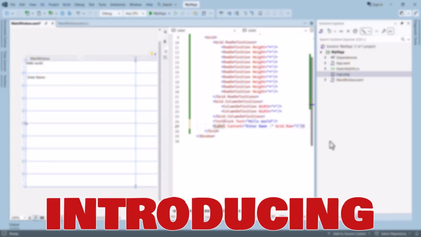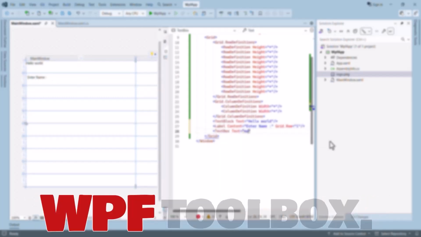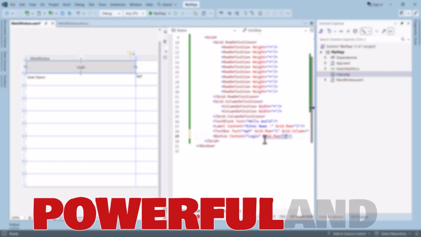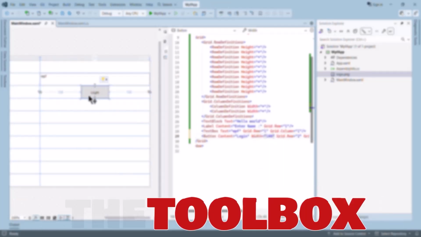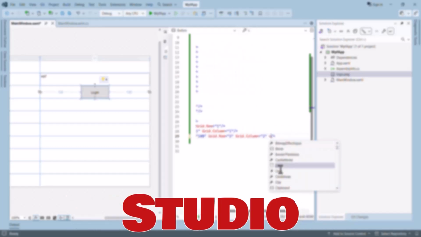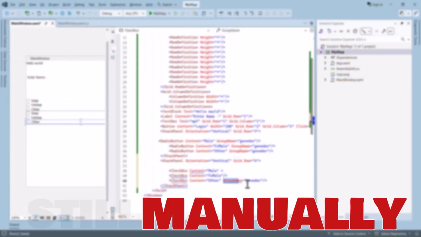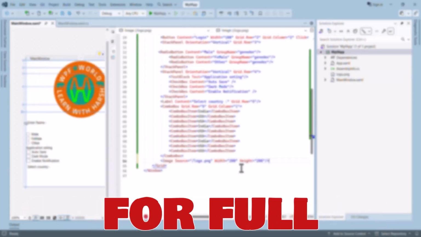In this video, I am introducing you to the Visual Studio WPF Toolbox, one of the most powerful and time-saving features. I will show you how the toolbox works, what XML Visual Studio generates, and how you can still manually tweak everything for full control.